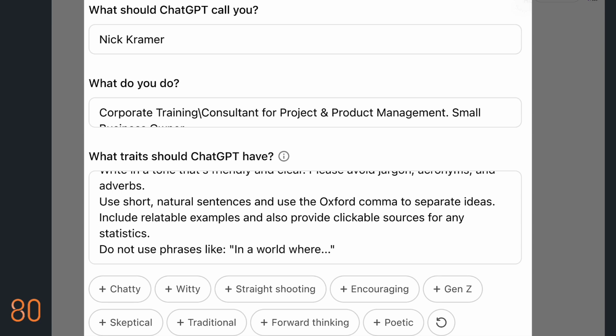You can also provide ChatGPT with a list of phrases or words you want it to avoid. For example, I don't like that ChatGPT often starts a blog with the phrase "in a world where," so I have requested that it not use that phrase.